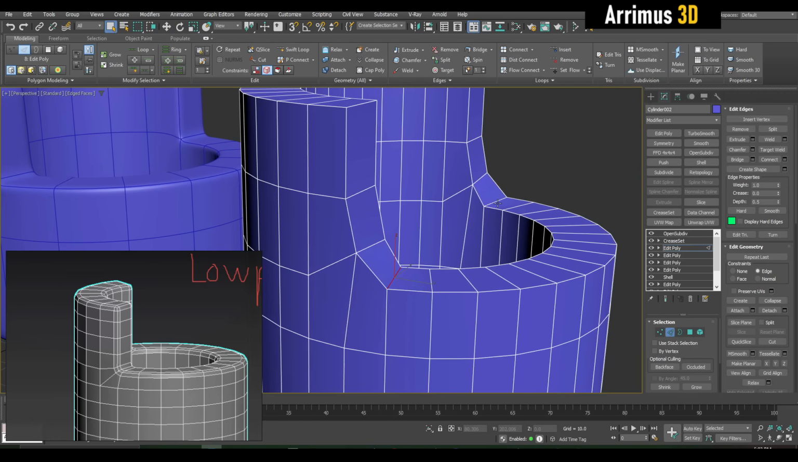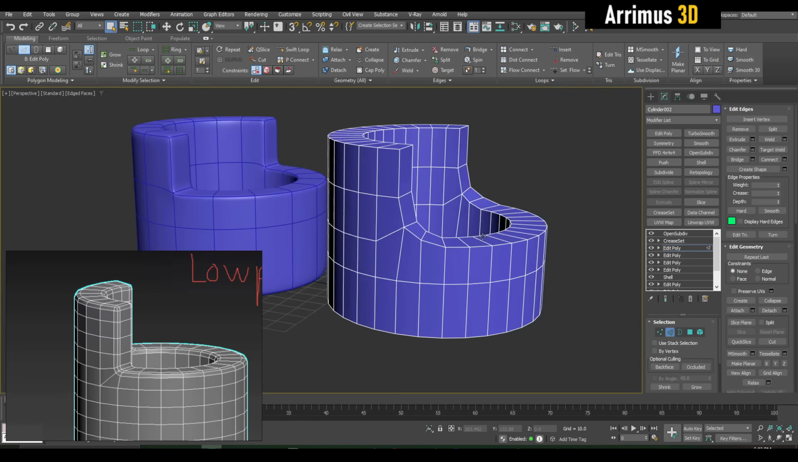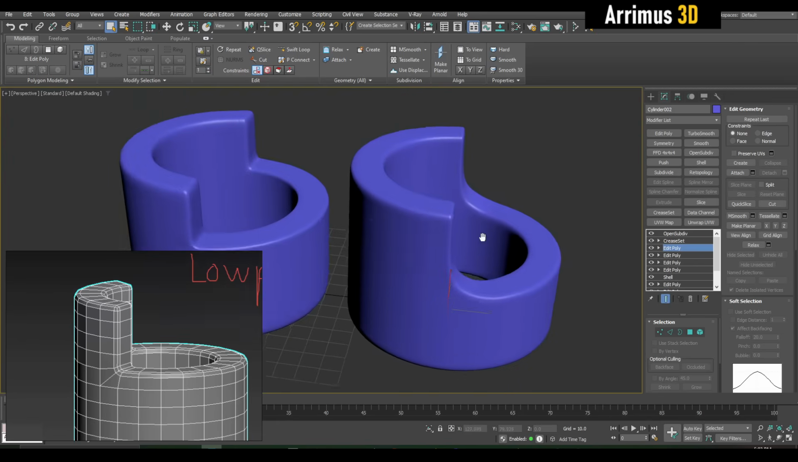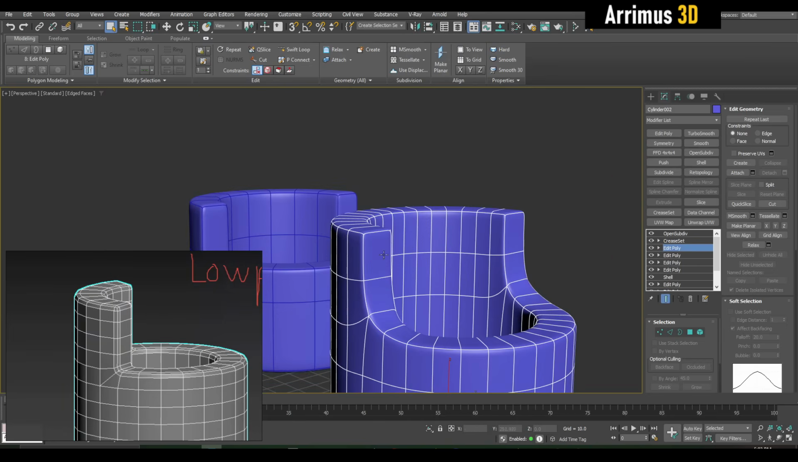You can then select this, for example, and then move this higher. And this is what you can do, guys, to modulate more of a curve right here. As you can see, it still looks fine. Same for these parts right here, guys.